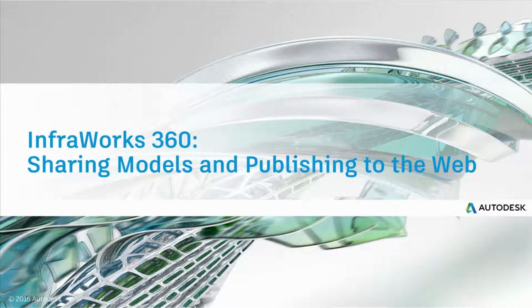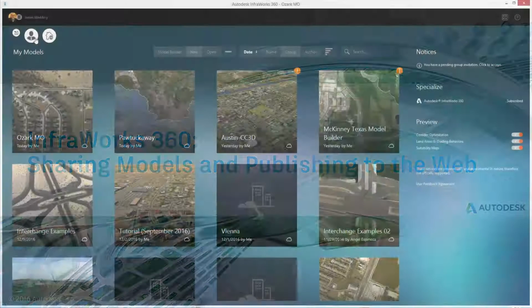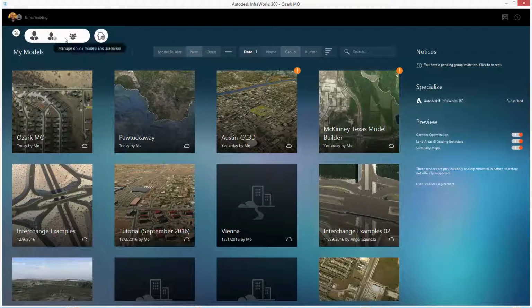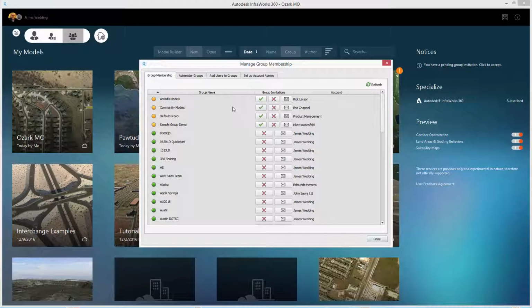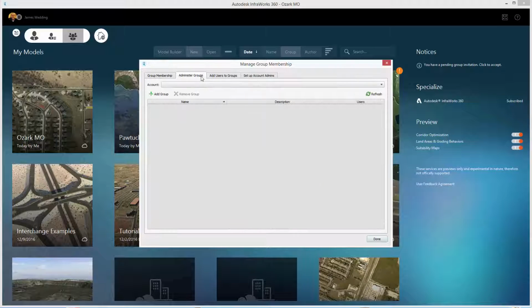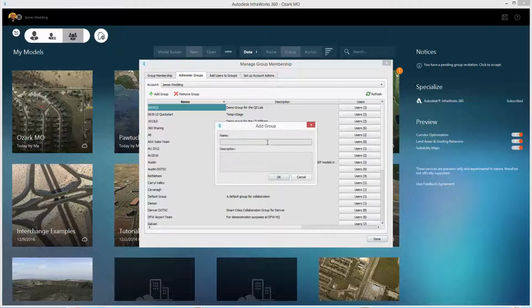In this video, we're going to look at two things. One, creating and managing groups in InfraWorks 360, and then sharing your model online. First, to manage groups, you need to be on the home screen and open up the Manage Group Membership dialog. In here, you can move to the Administer Groups and add a new project group.